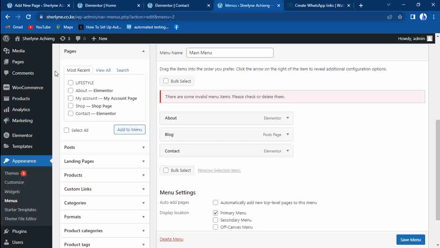Let's say I go to these pages here, I click lifestyle, or you can even search if the page you want is not being shown there, and then you add it to the menu. So it will be added to the menu. It will be shown somewhere here. When I click add to menu, it is added to the menu.